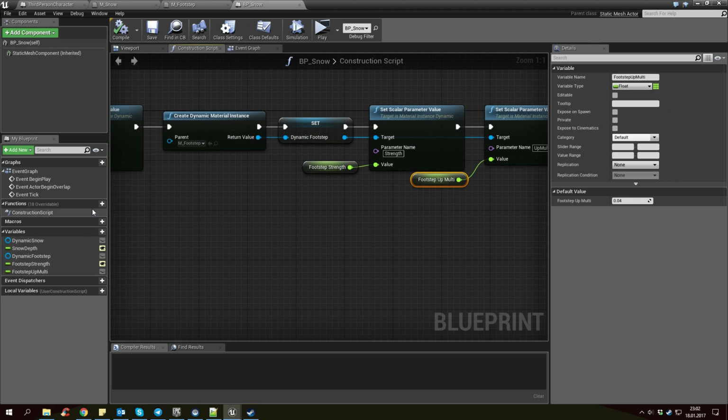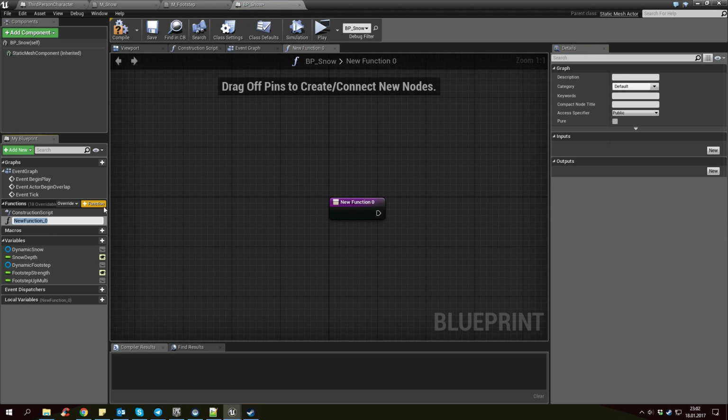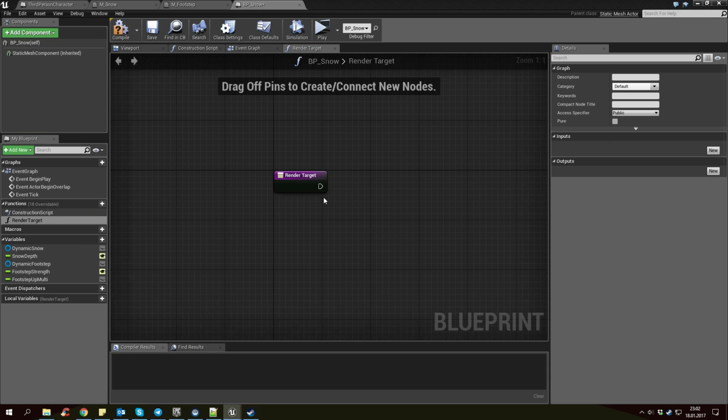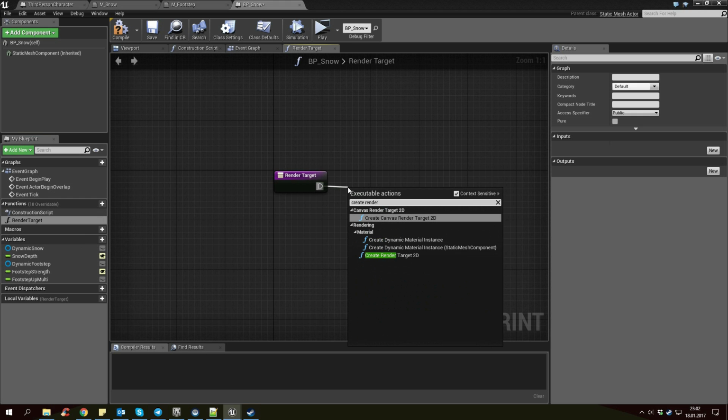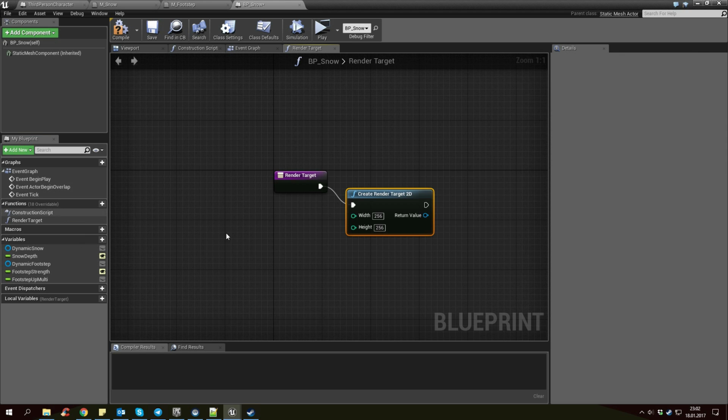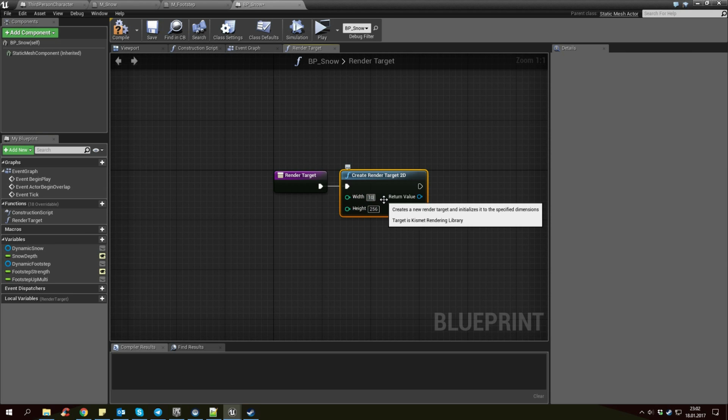Now we need to make a new function. Call it like render target. So this is to create a render target. And here it's a pretty simple one. So create render target. The only reason I'm doing this through a function is just to make it look nicer. So I can, through begin play, I can run it, or you can run it at a different point to make another render target. Gives a bit more options.